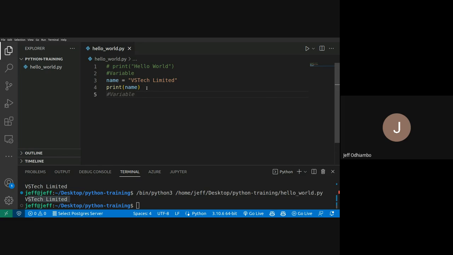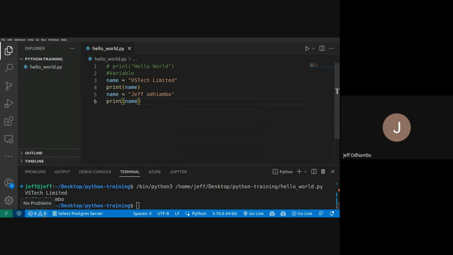You can change the value. You can reassign it to something else. If I print it this time, it will say something different. I have not printed the new value. So the first value of the name is VSTech, then the second value after the update is different. That's what we mean by a variable. You declare a variable, you store something in it, but whatever is stored in that variable can be changed. You can reassign it a value. That's one way of assigning a value to it.